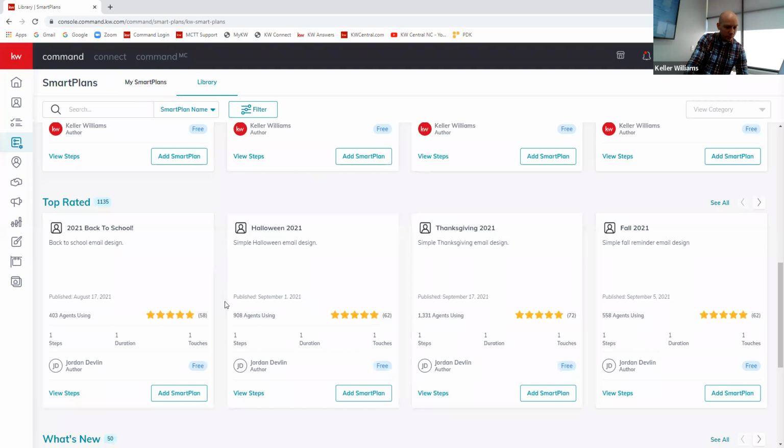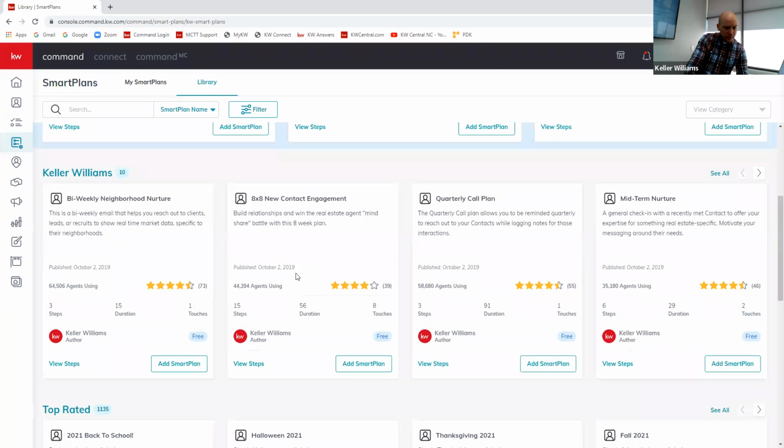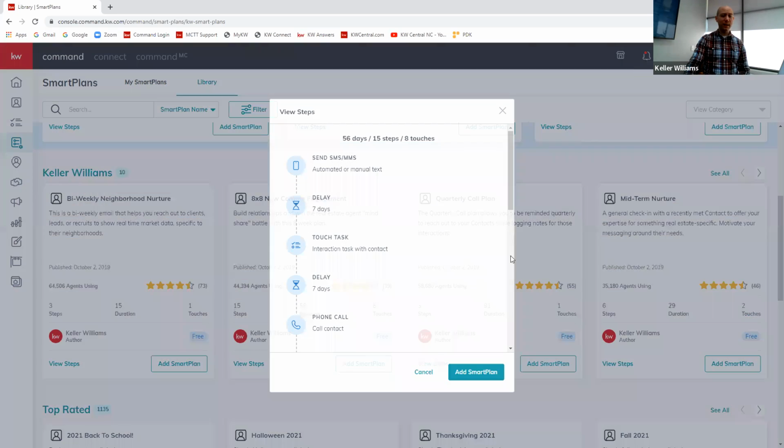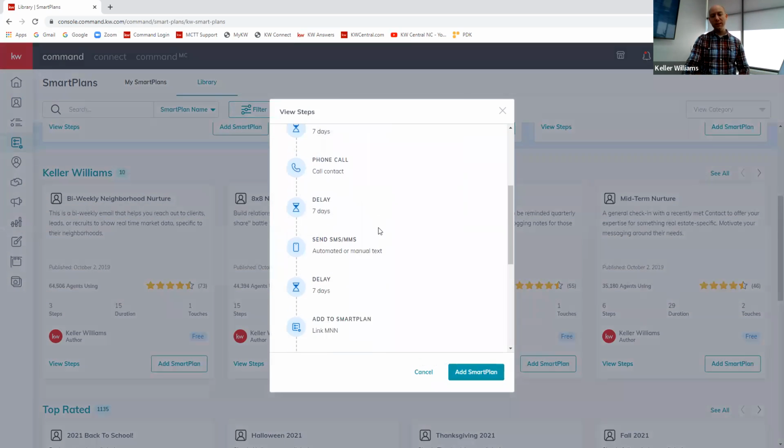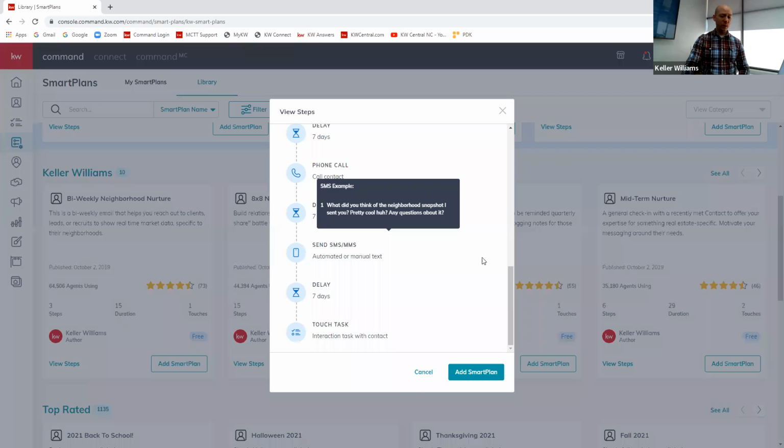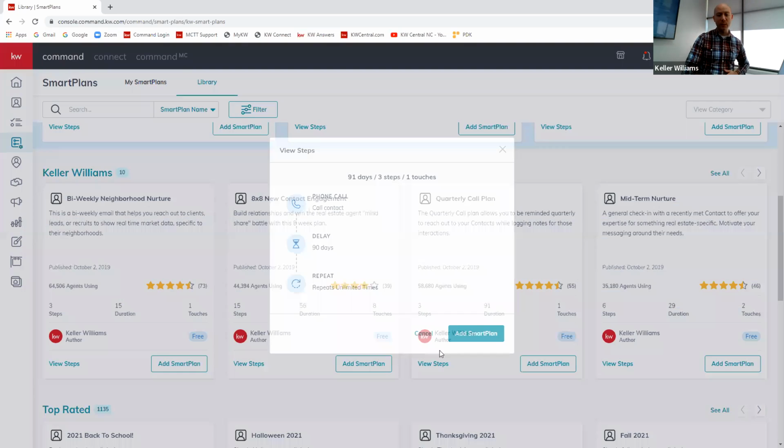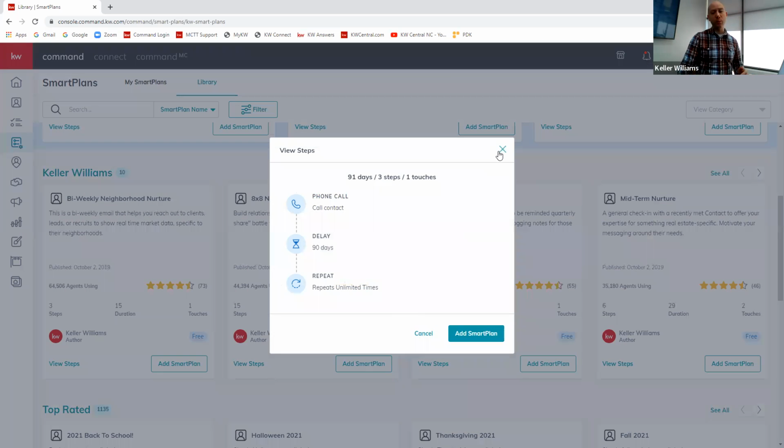Let's see here, a popular one is, there we go. A whole bunch of agents are using this one and they've given it an average of this many stars. So you can see how trusted a smart plan might be. And if you're looking for some inspiration on what people are doing, 8x8 new contact engagement, you can hit the little view steps here and see what people are doing. And if you like it, you can add it and then go into your library and modify it a little bit, or you can create your own, or you can just click around to get some ideas, maybe create your own after you get a couple of good ideas that way.